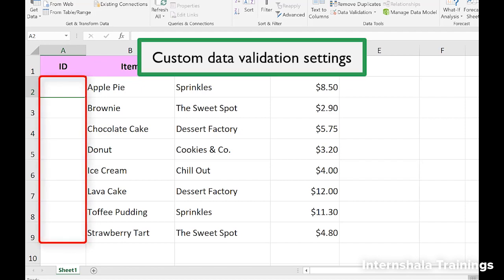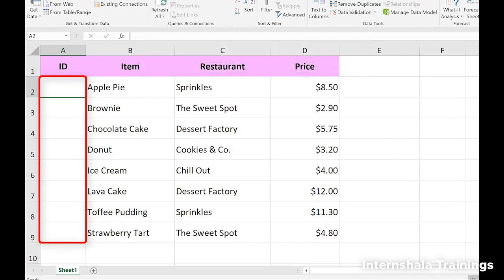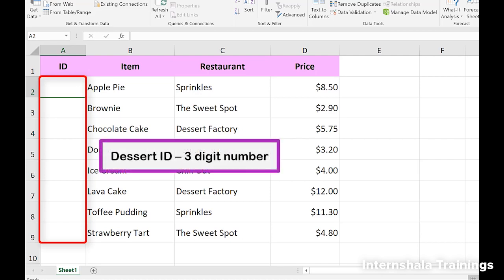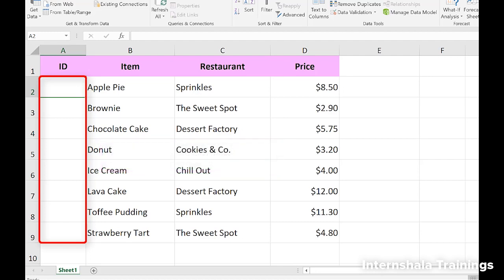To do this, we have to apply custom data validation settings using a formula to validate inputs. We will try out a few different formulas, starting with a simple one. Say we want all dessert IDs to be 3-digit numbers. We actually need to write a formula that specifies two criteria. The value must be a number and it must be 3 digits only. So how would our formula look?